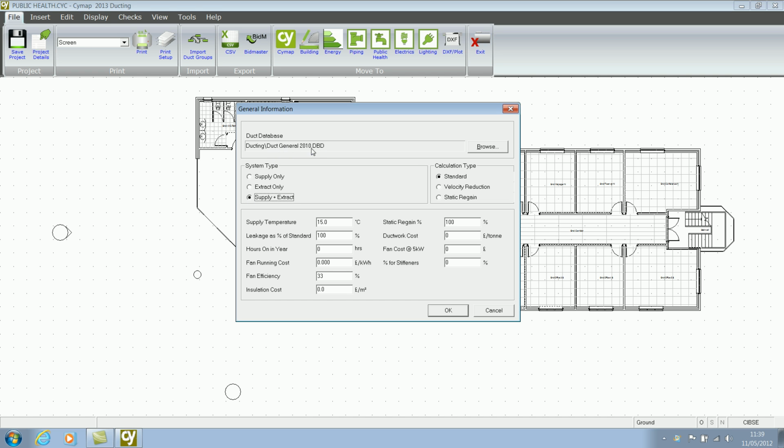Notice the latest duct database with a whole range of shape choices in. You can browse and select a different database if you wish. We can enter our supply temperature. We can look at our percentage leakage rate as a percentage of the DW144. So currently, in real terms, we're looking at 5% leakage. So if we put 50% in here, we're looking at 2.5% of the DW144.